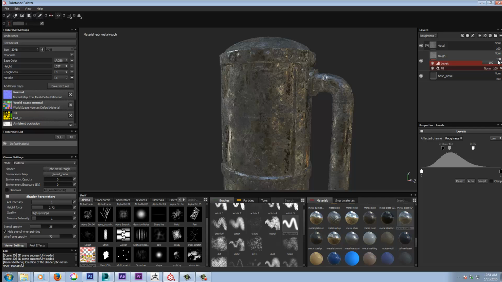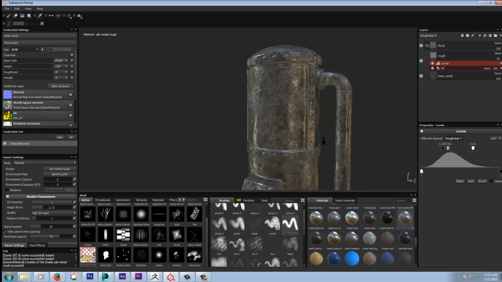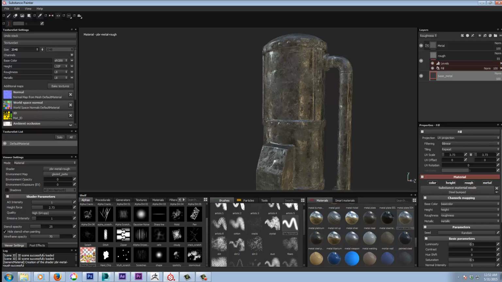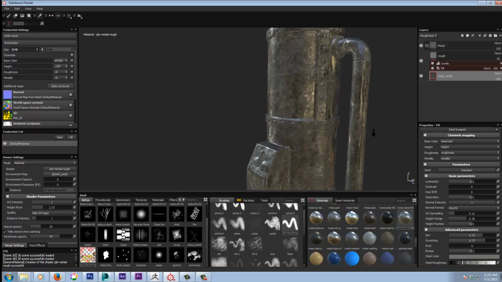And I might just bring the opacity of that down a bit, and bring a bit less of the roughness in. I also might come back down to the base metal, and maybe just take a little touch of the reflection out of that.